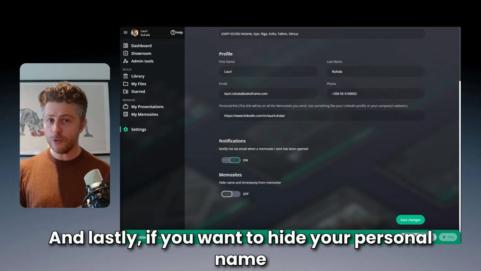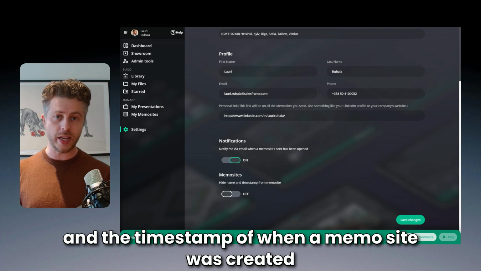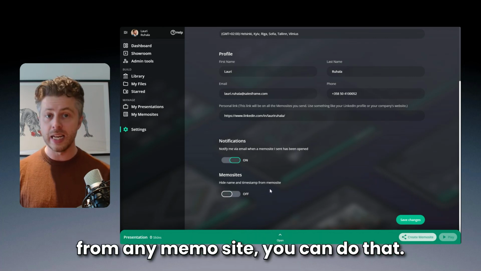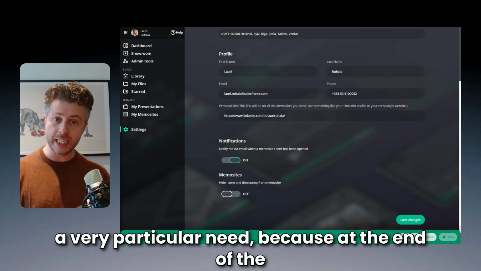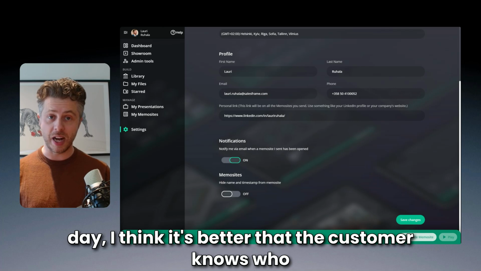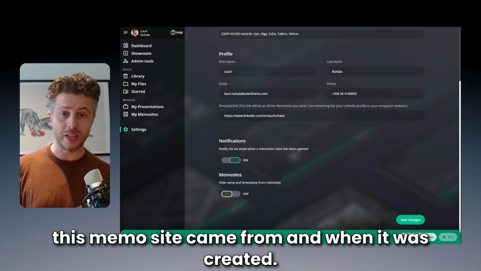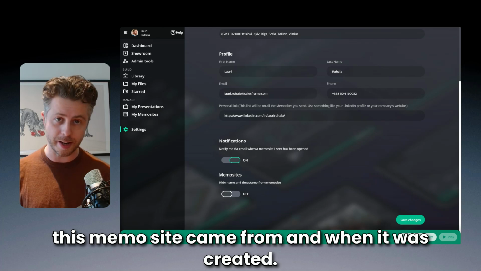And lastly, if you want to hide your personal name and the timestamp of when a memo site was created from any memo site, you can do that. However, I strongly recommend against it if you don't have a very particular need, because at the end of the day, I think it's better that the customer knows who this memo site came from and when it was created.